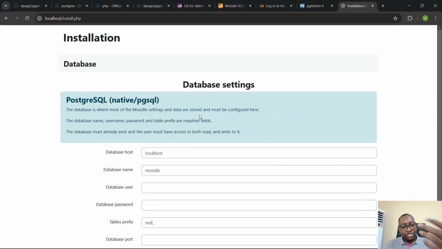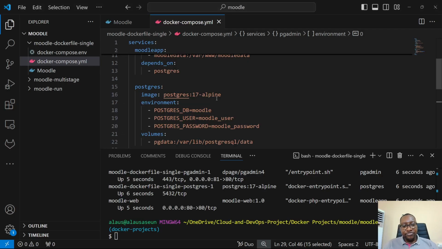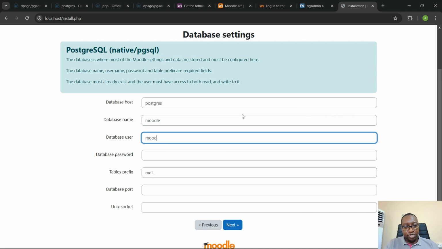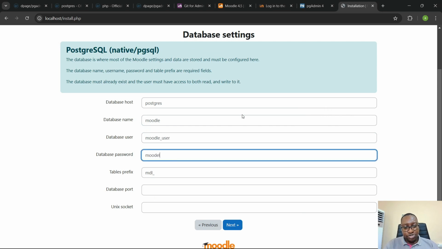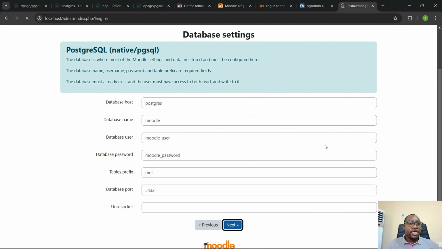Now I need to put in my database connection settings. The host is Postgres. The database name is Moodle, like we can see from here. The username is Moodle_user. The password is Moodle_password. And the port is 5432, that's the Postgres port. Then you say next, and if everything is fine, we shouldn't have any kind of issues.